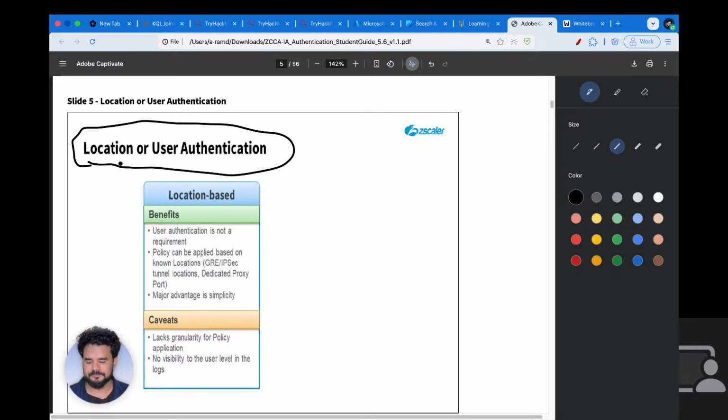Not like that. So in that case, all those things that happen within the office will happen with location based authentication. How does it happen? User authentication is actually not required in that case. Policy can be applied based on the known location only.